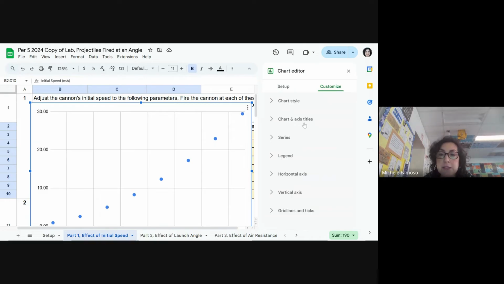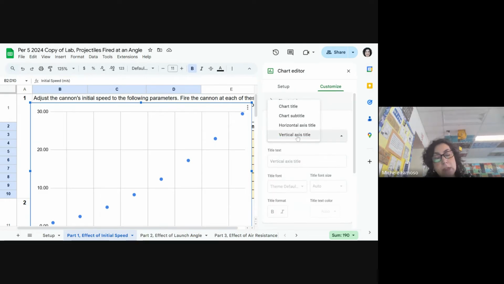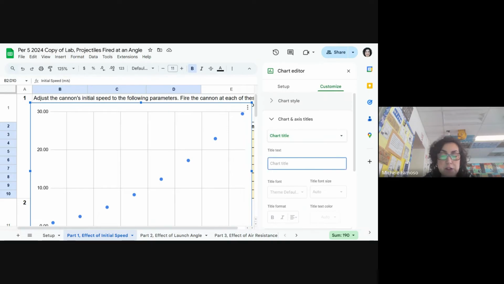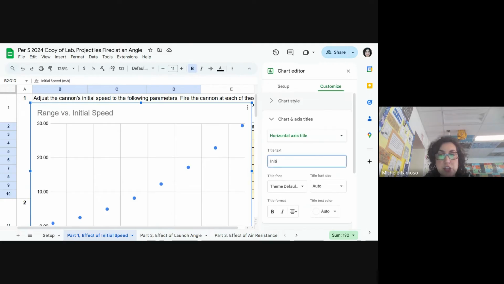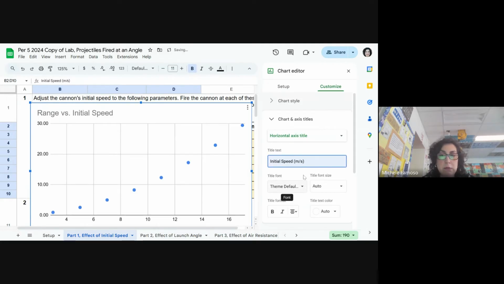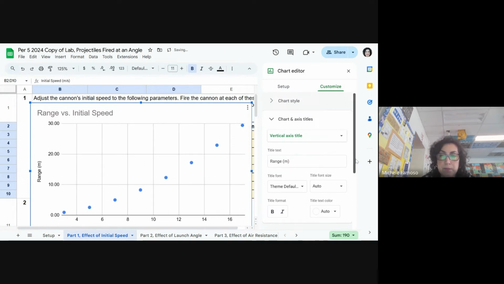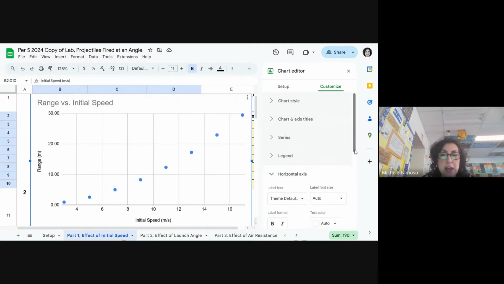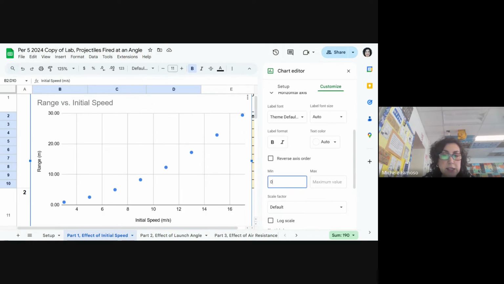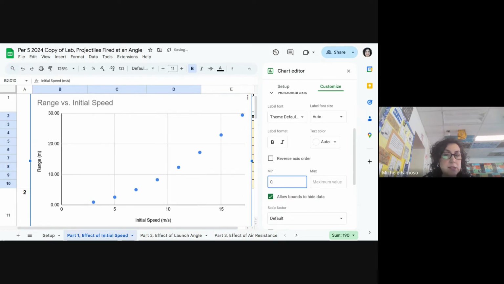Now go to customize, chart and axis titles. Let's get the chart title on there first. This is a graph of the range versus the initial speed. The horizontal axis title is initial speed in meters per second. The vertical axis title will be range in meters. Let's now get the minimum value on the horizontal axis, set it to 0 so I can see both the X and Y axes.